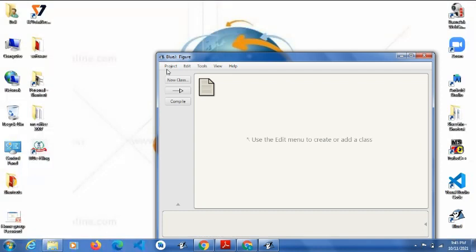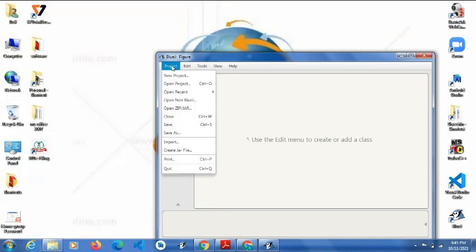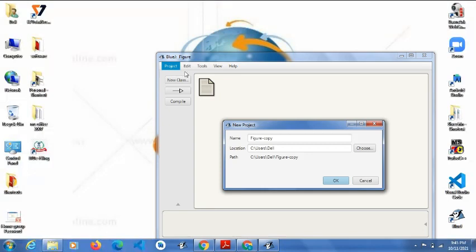So to create a new project, this will be your home screen. It will appear different for you because I have already created a new project. You will not be able to click on new class at this stage, so for this you have to click on Project, then New Project.